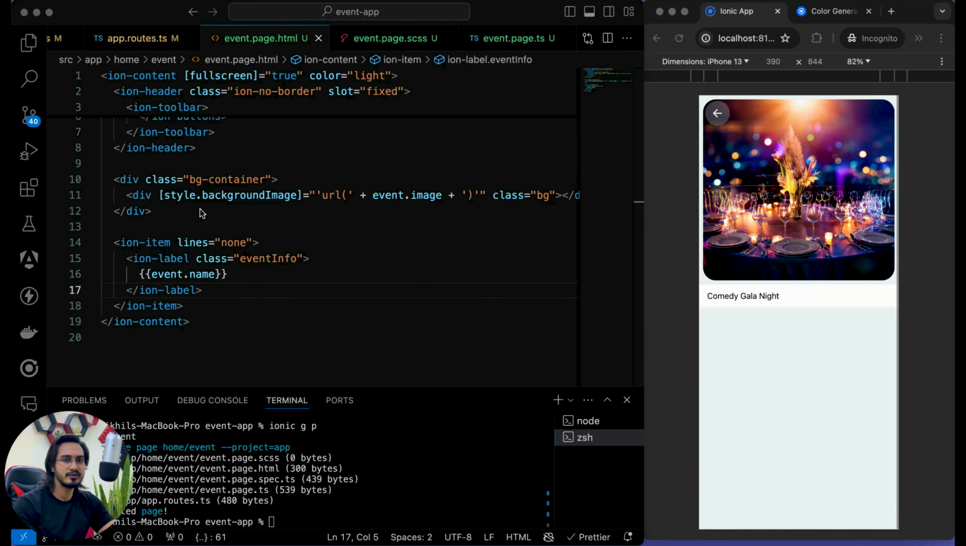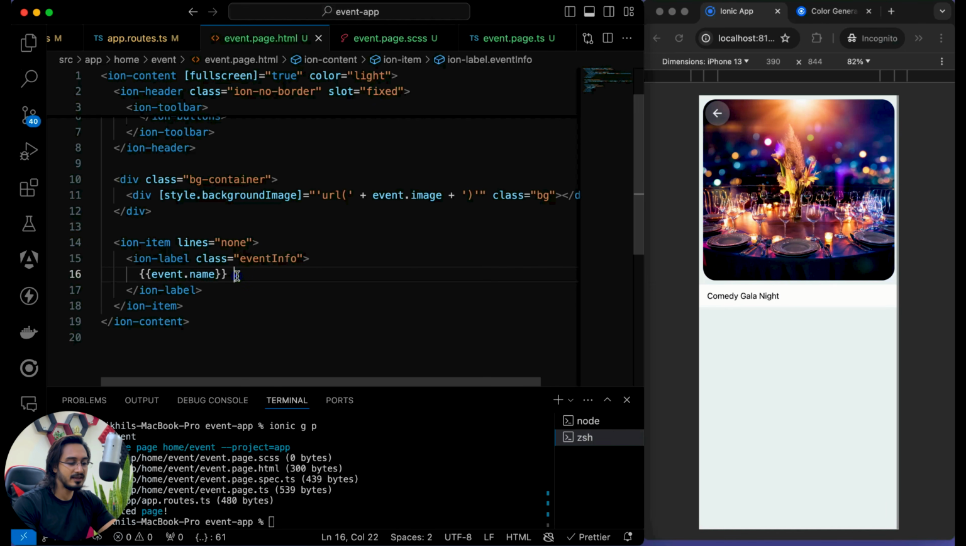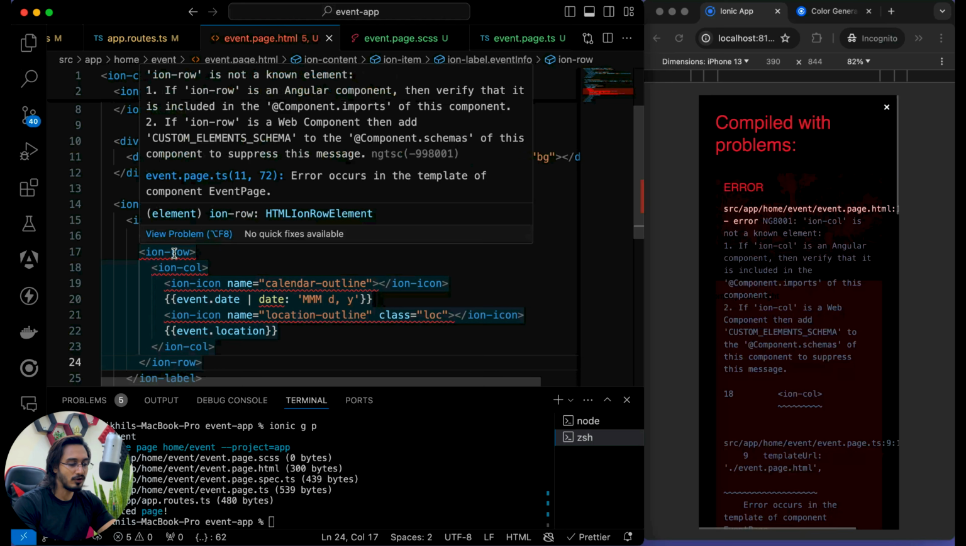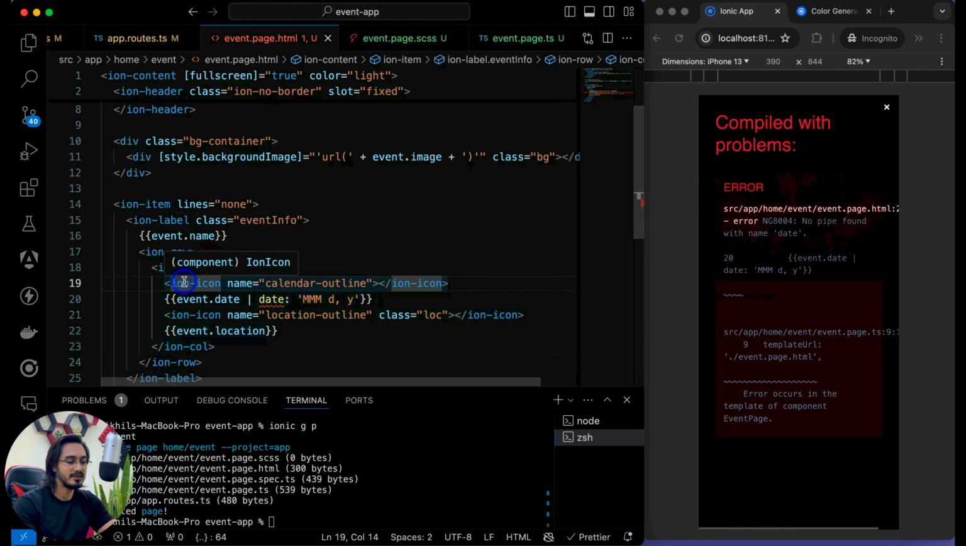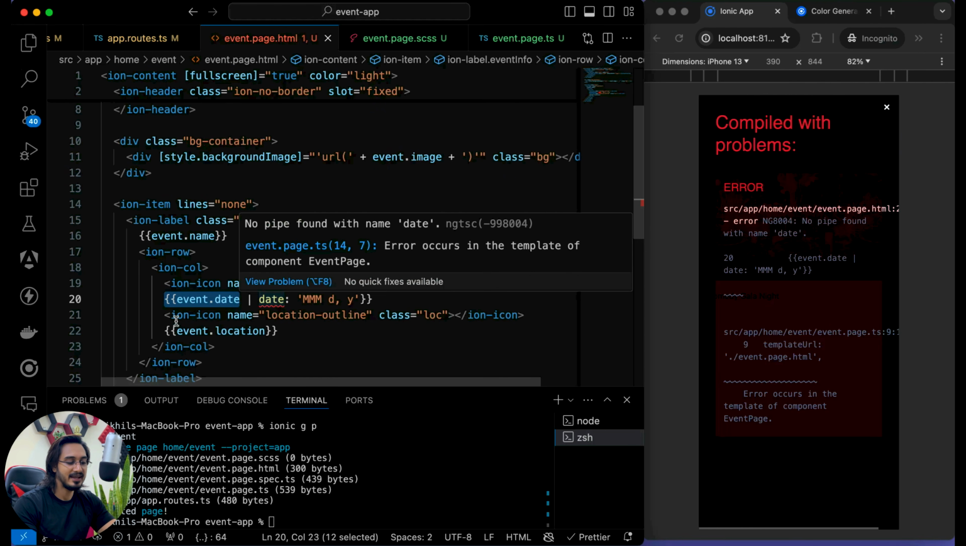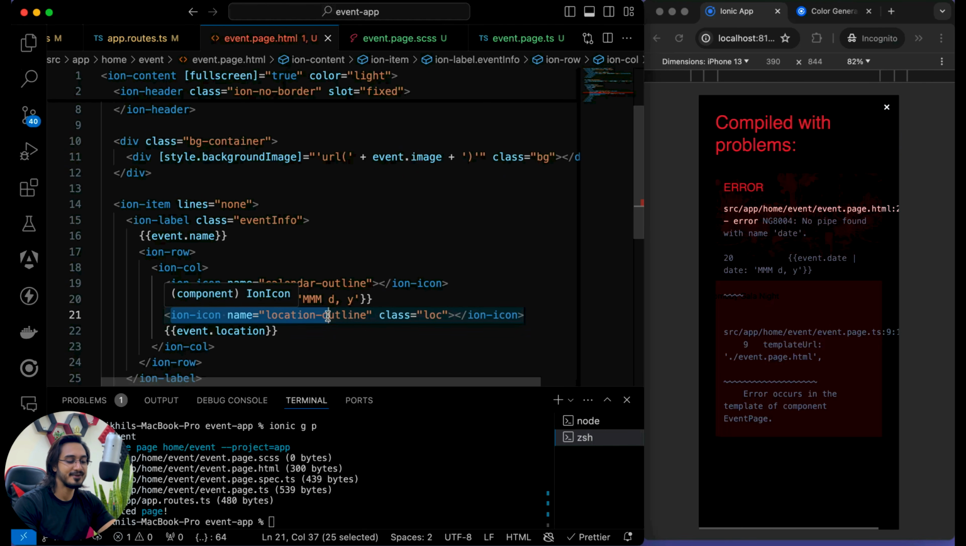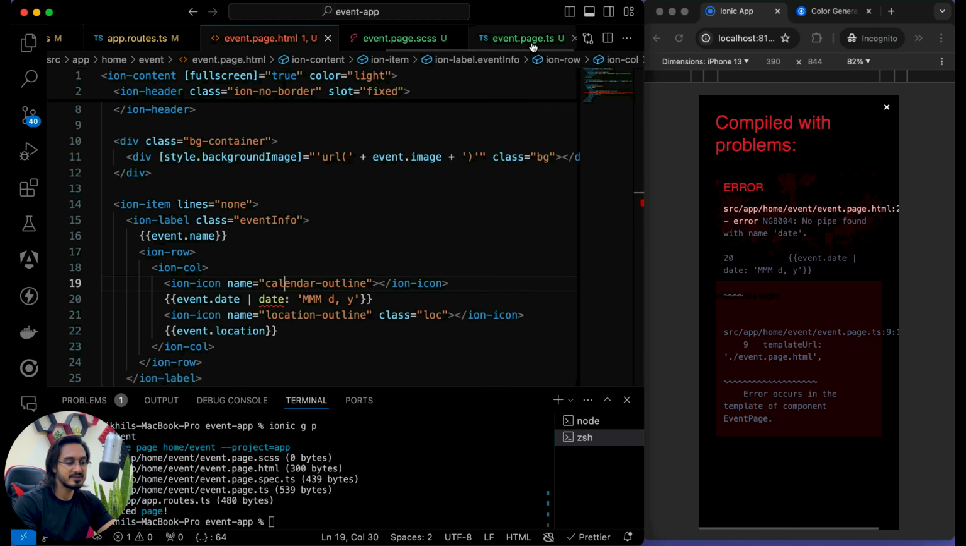If you pass two different columns, then the spacing will be more. It's better to do it in a single column itself, for which I'll pass an ion row and ion column, within which I'm having the ion icon, and the first one is the date. Then we have another icon for the location outline, and then we have the location here. Okay, so how it will look, I'm just going to show you. First, get rid of the error.